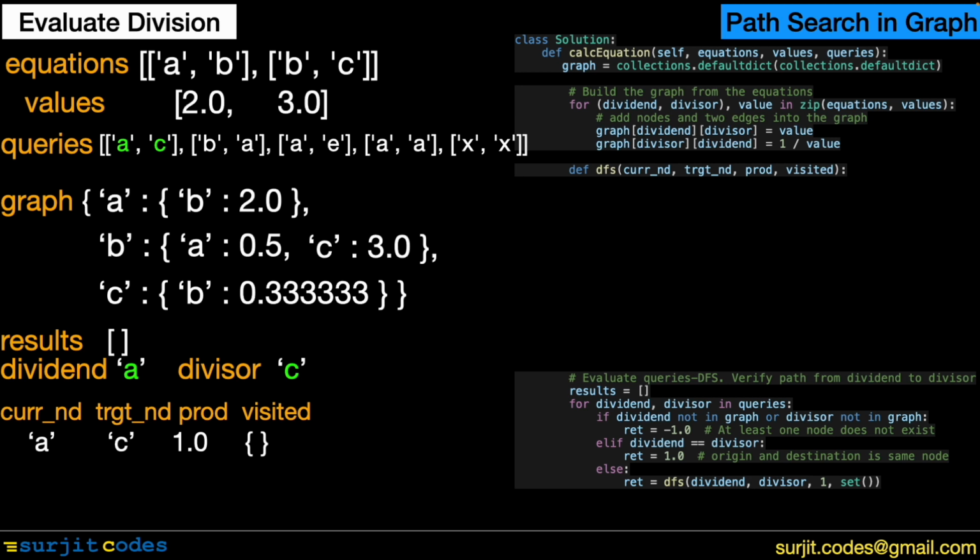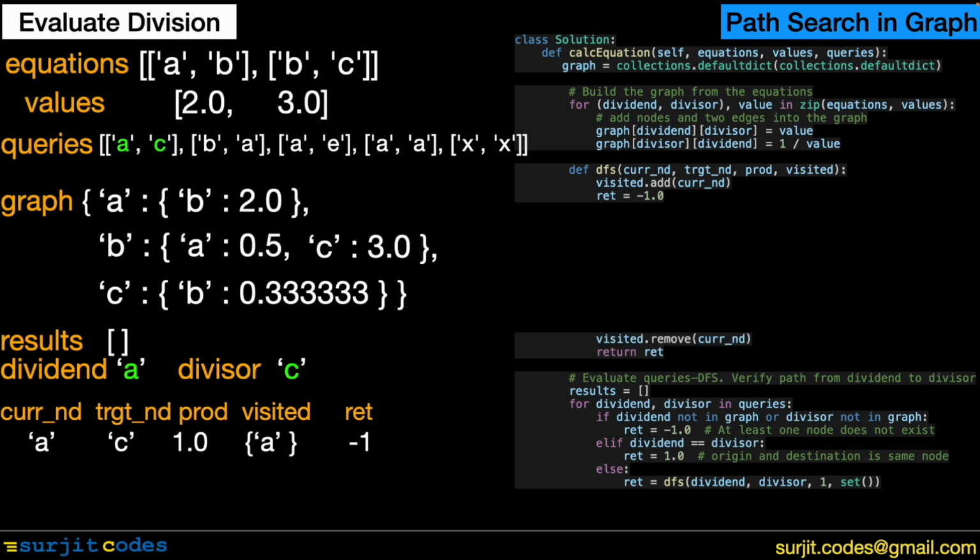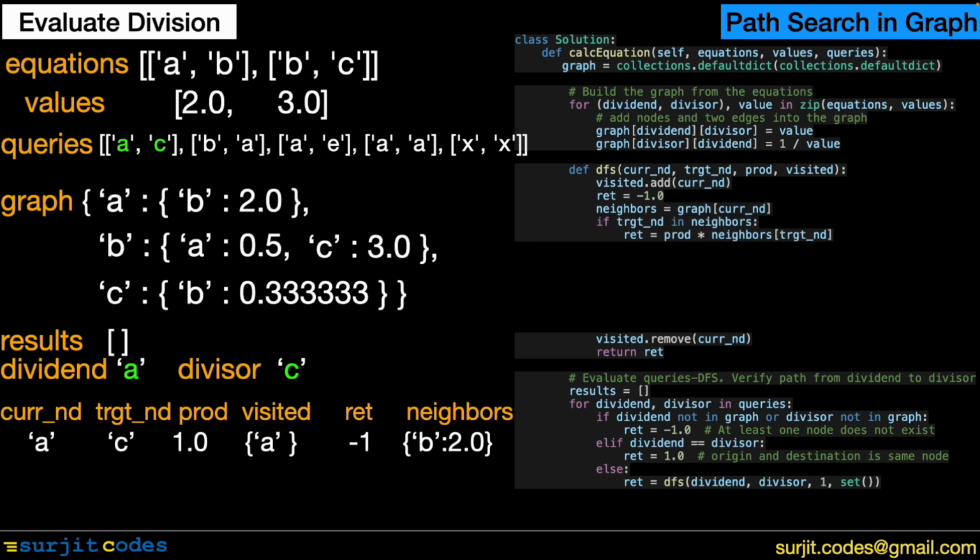Initial value of product is 1 while the visited set is empty. We add A to visited and initialize return value as -1. DFS is called recursively, so we will remove the current node from the set at the end of each DFS call before returning the result. Neighbor of A is dictionary B:2. If target is present in neighbors, our problem is solved. But C is not present in neighbors, so we process all neighbors of A.